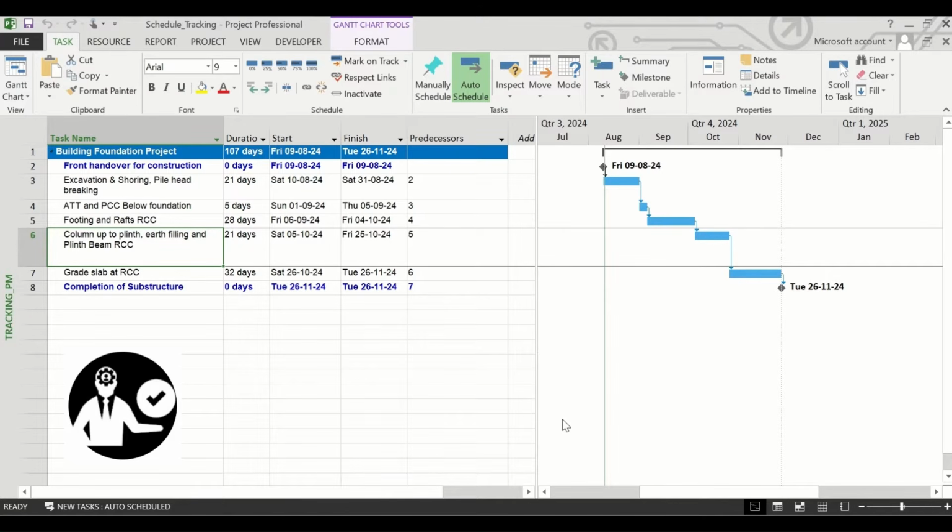track your progress accurately. In today's video, we will dive into one of the most crucial aspects of project management, which is comparing the planned versus the actual percentage in Microsoft Project schedule.